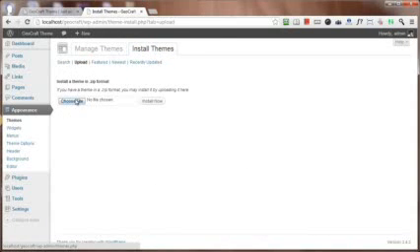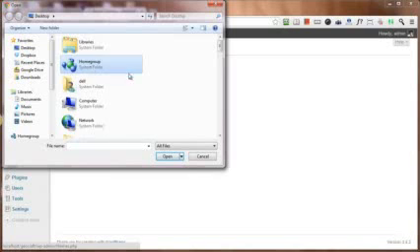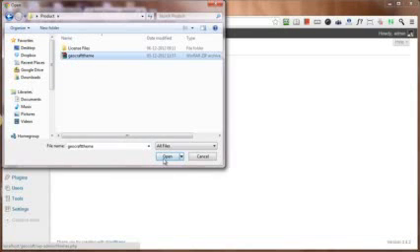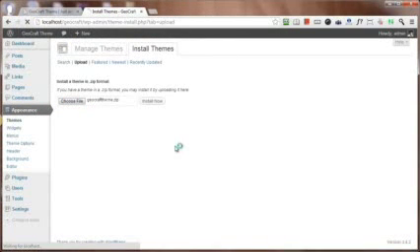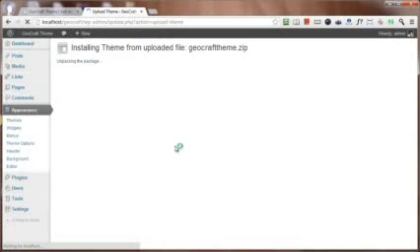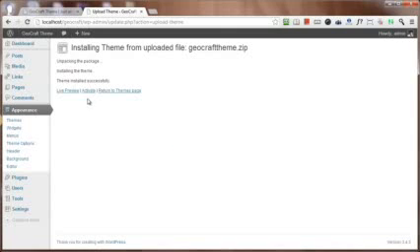So I'm clicking on the upload button, I'm choosing the file. So here's the GeoCraft theme. I'm just pressing the install now button. After the theme is completely installed, I'm pressing the activate theme button.